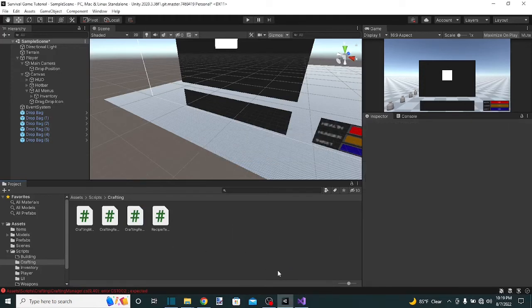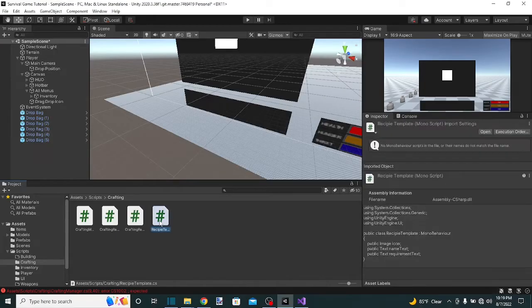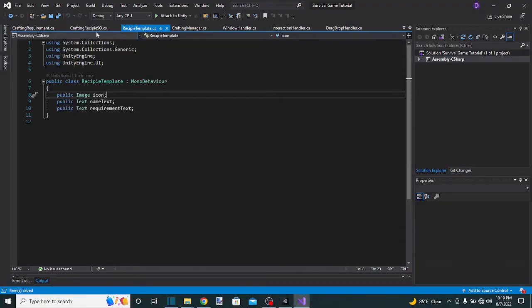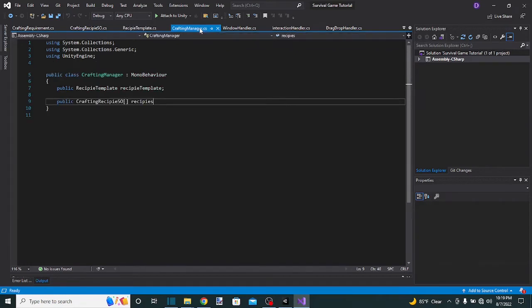Now let's go to a recipe template. Okay, we already did this. Sorry guys, it's kind of late. I'm kind of tired, so.